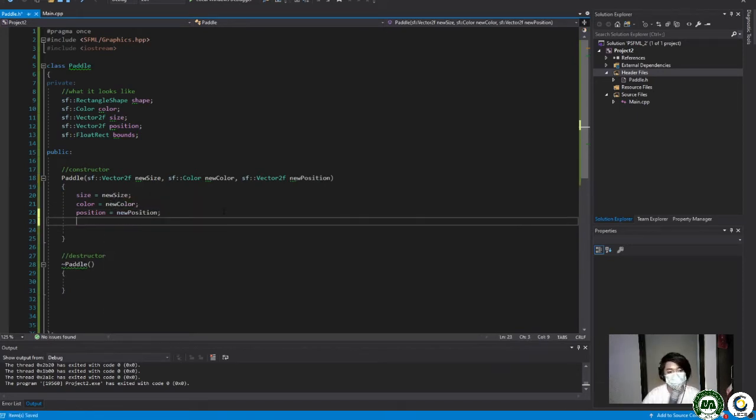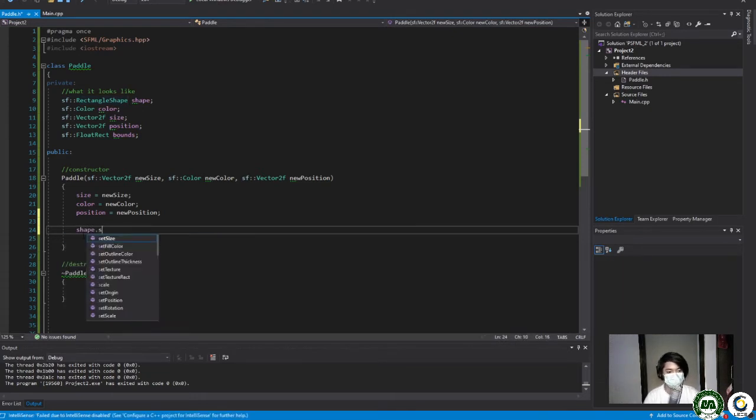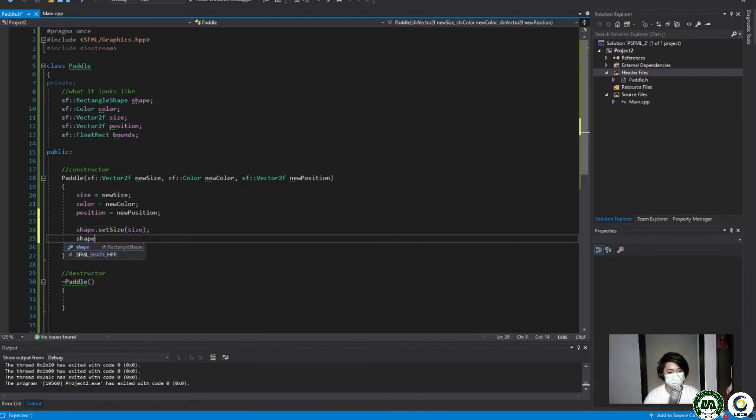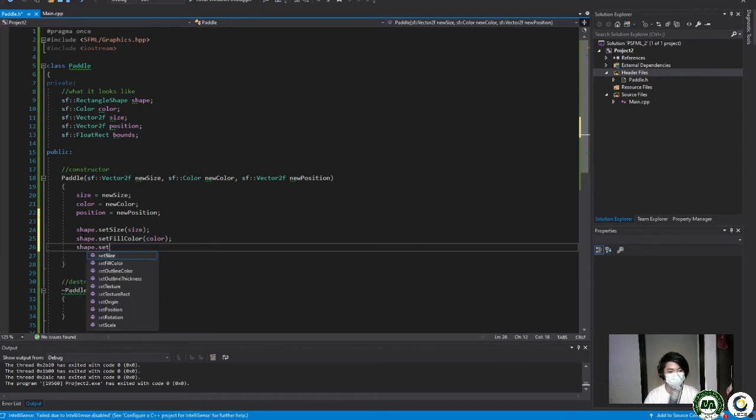Let's set this size, color, and position on the rectangle shape itself. As in, here. So, shape dot set size. Then shape dot set fill color, and shape dot set position.